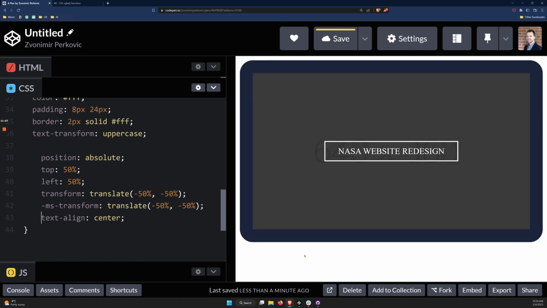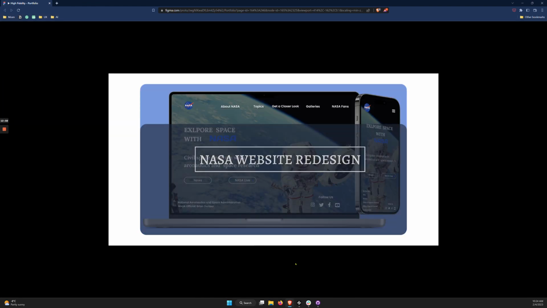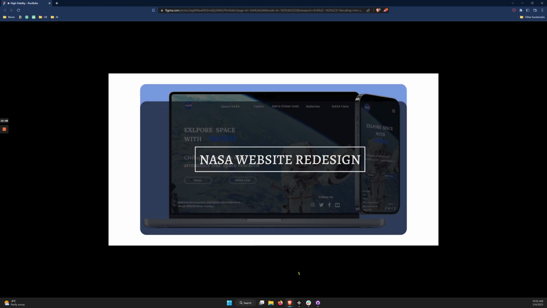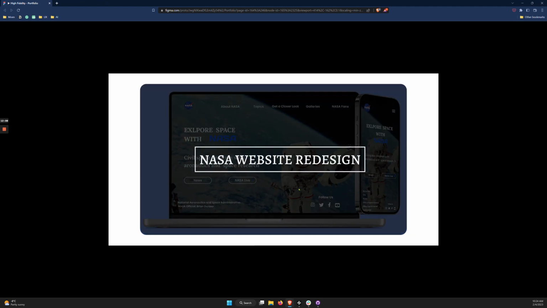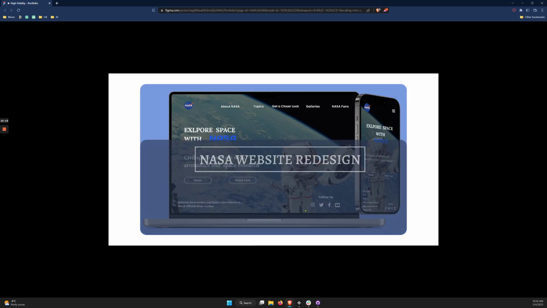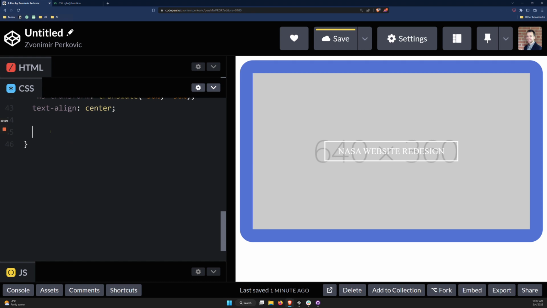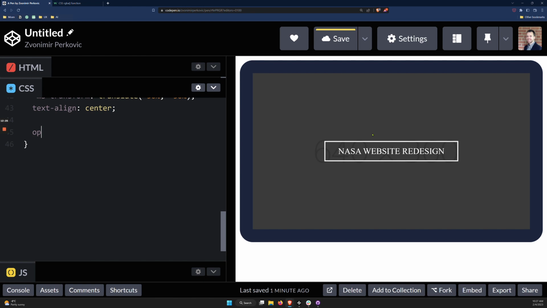All right, let's look at the mock one more time. So text is white. Okay, and text fades in basically into the page a little bit later than the overlay, or maybe at the same time, but okay, they fade in the same time, just from a different position. Okay. So first, we need to hide this NASA website redesign title, right? We will do this using this opacity property. And we'll set it to 0, so now it's gone.